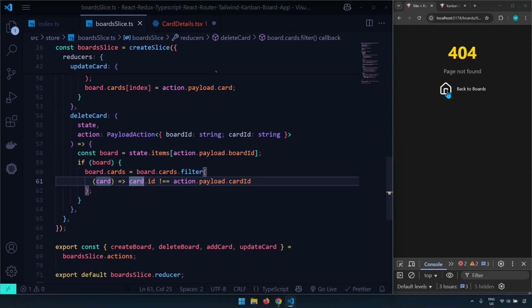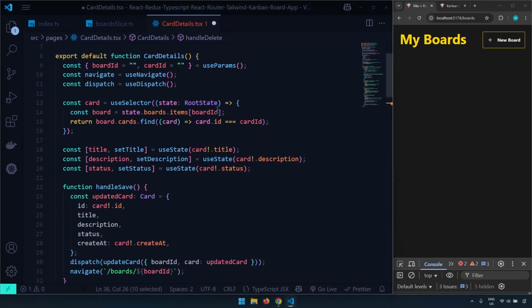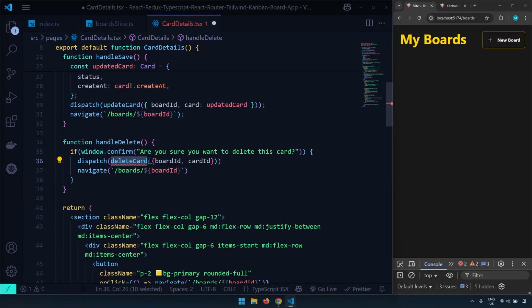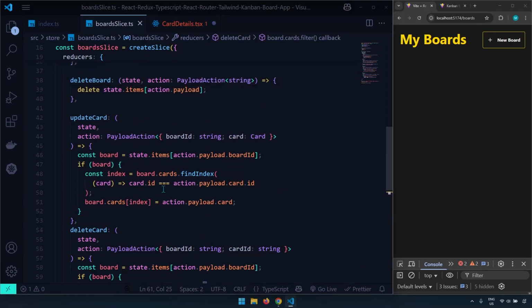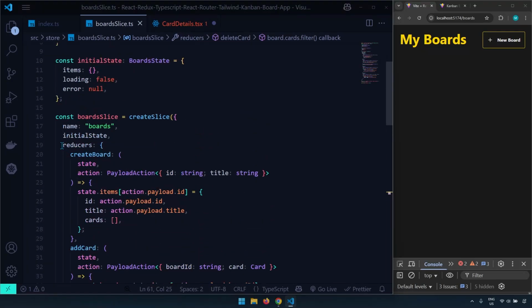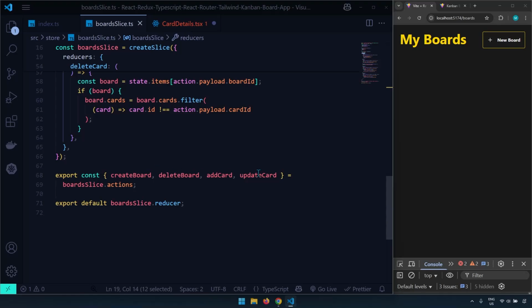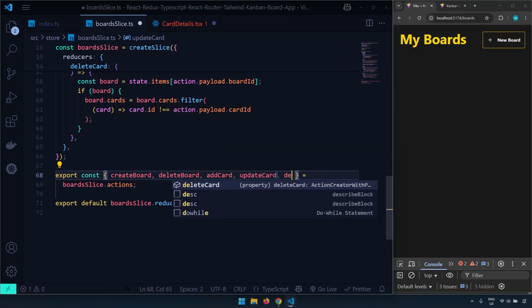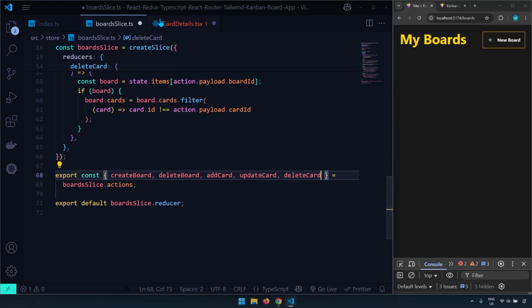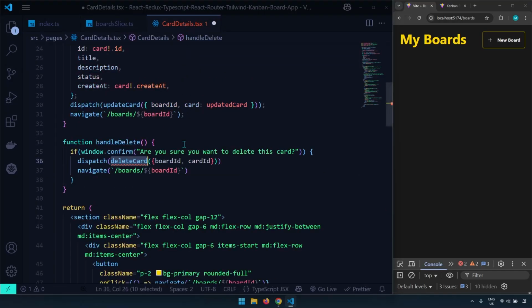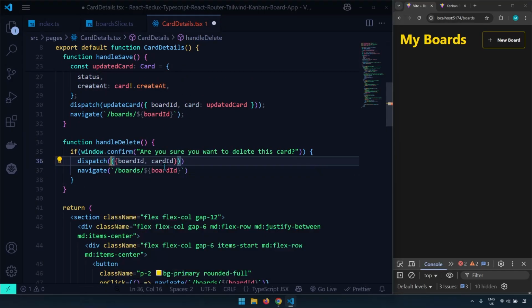Everything is fixed. We still have this. And okay, we need to import this card, but first we need to export it. So the problem was, as I looked at it, we just went out of this reducers object, and that's it. That was the only issue. So let's grab our delete card and save this. Let's import it as well. And now we should be good to go.